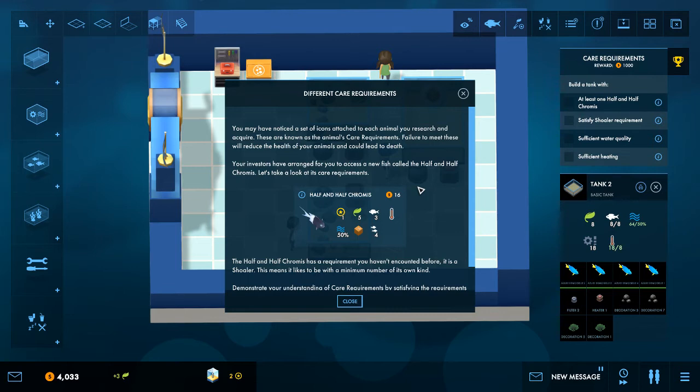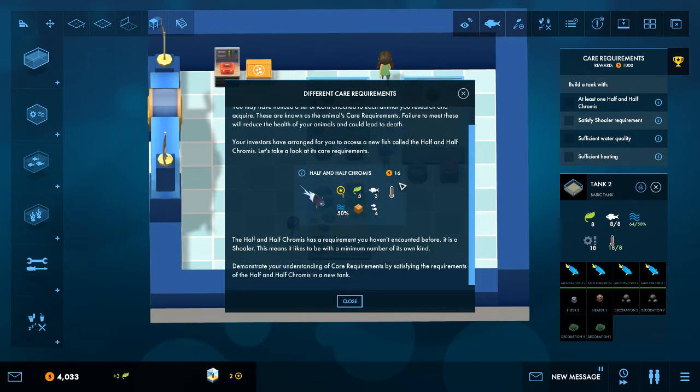You may have noticed a set of icons attached to each animal. Yes. These are known as the animal care requirements. Failure to meet these will reduce the health of your animal and could lead to death. Okay. Your investors have arranged for you to access a new fish called the Afanaf Chromis. Let's take a look at its care requirements.